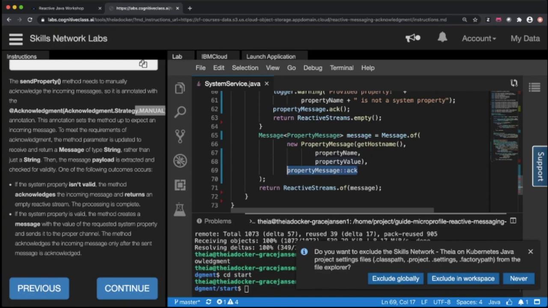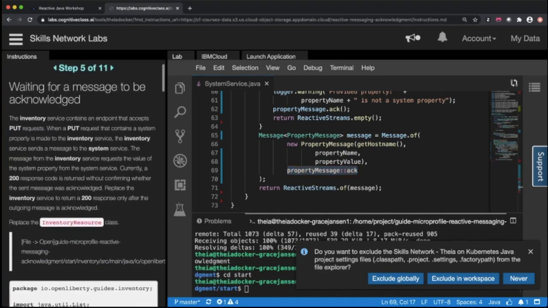So you can see here where we had the PowerPoint presentation with the diagrams going across, you can see how the acknowledgement passes through the connectors back to the methods. So, waiting for a message to be acknowledged.